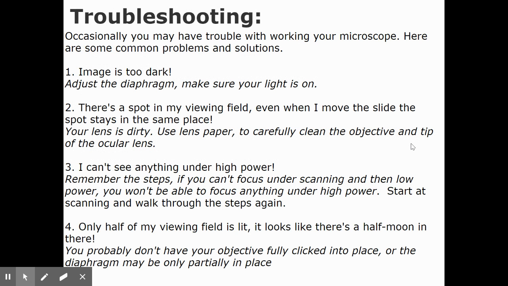A little troubleshooting. Okay, sometimes you might have trouble working your microscope. If you run into problems, here are a couple of things that are common. The image is too dark, it's hard to see. Adjust your diaphragm and make sure your light is turned on first. Some people forget to turn on the light. Some people have the diaphragm closed right off, so no light can get through. So check to make sure it's turned on and check to make sure your diaphragm is open. And then you can adjust that diaphragm in or out to get the best viewing light.